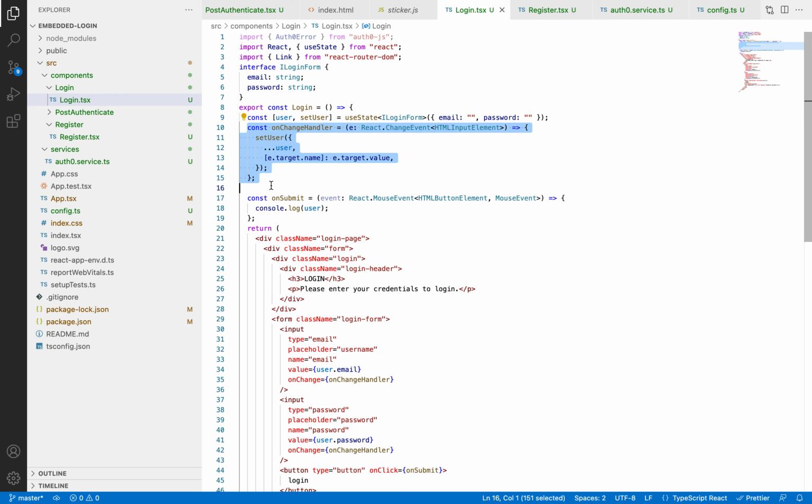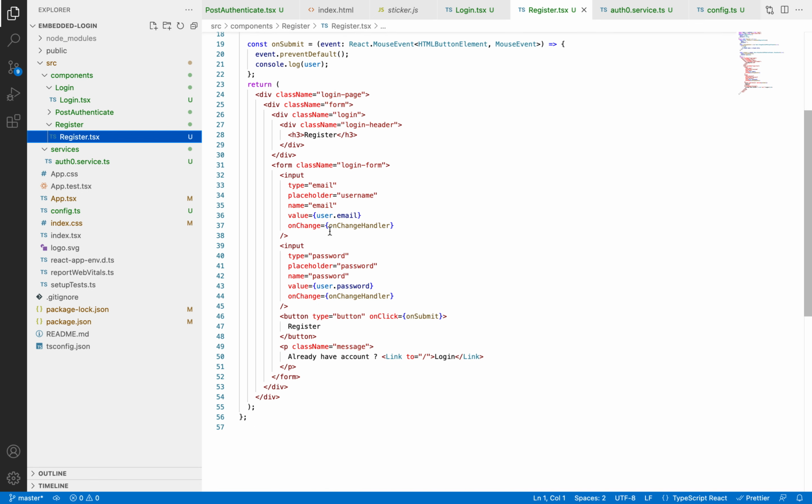It's your choice. If you are using plain JavaScript, then you can just ignore all the type-related stuff, like this login form interface and the typing for the function parameters, right? So all good. Similarly, I have created a form for registration as well. It is just a simple form with the email and the password, and I am not using any confirm password here. The idea is basically to learn the Auth0 embedded process, right?